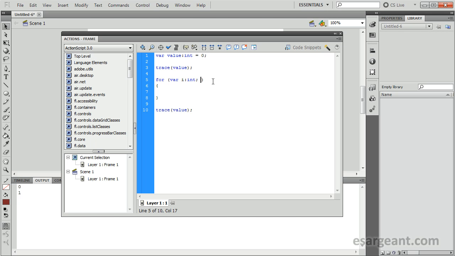I say, while I is less than 1,000. Now I'm doing less than 1,000 because my initial value, my counter, is initially going to be at 0. So it's going to go from 0 to 999. So it's going to execute 1,000 times.